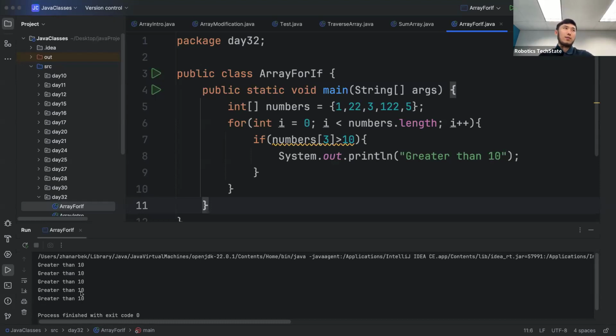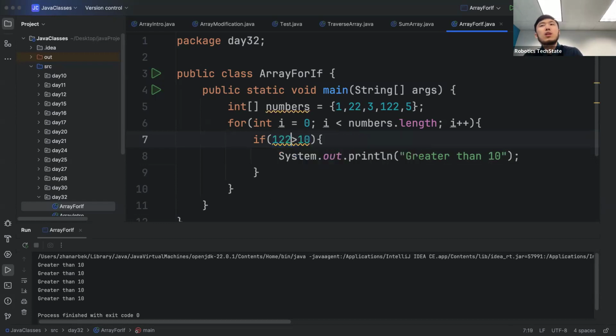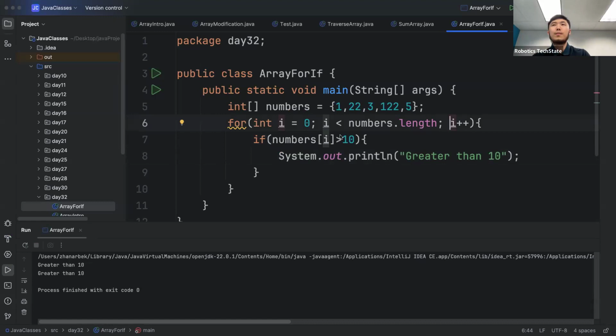Why? Here, numbers index 3. Which element is it? It's the same as if you put here 122. This condition is always true. How many times does the for loop run? 5. How many times is this condition checked? And 5 times it's true. That's why we see here 5 times greater than 10. Right, it should be this way. All right.